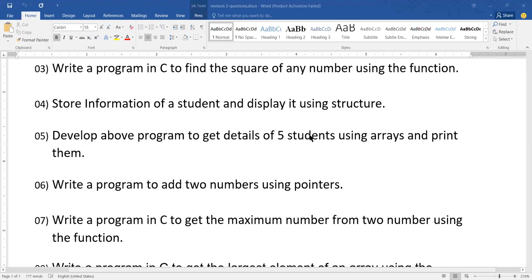Okay, now we start the fourth one. The fourth one is to store information of a student and display it using a structure. Did you remember structure? You can use struct for structure. There are several things you can store.